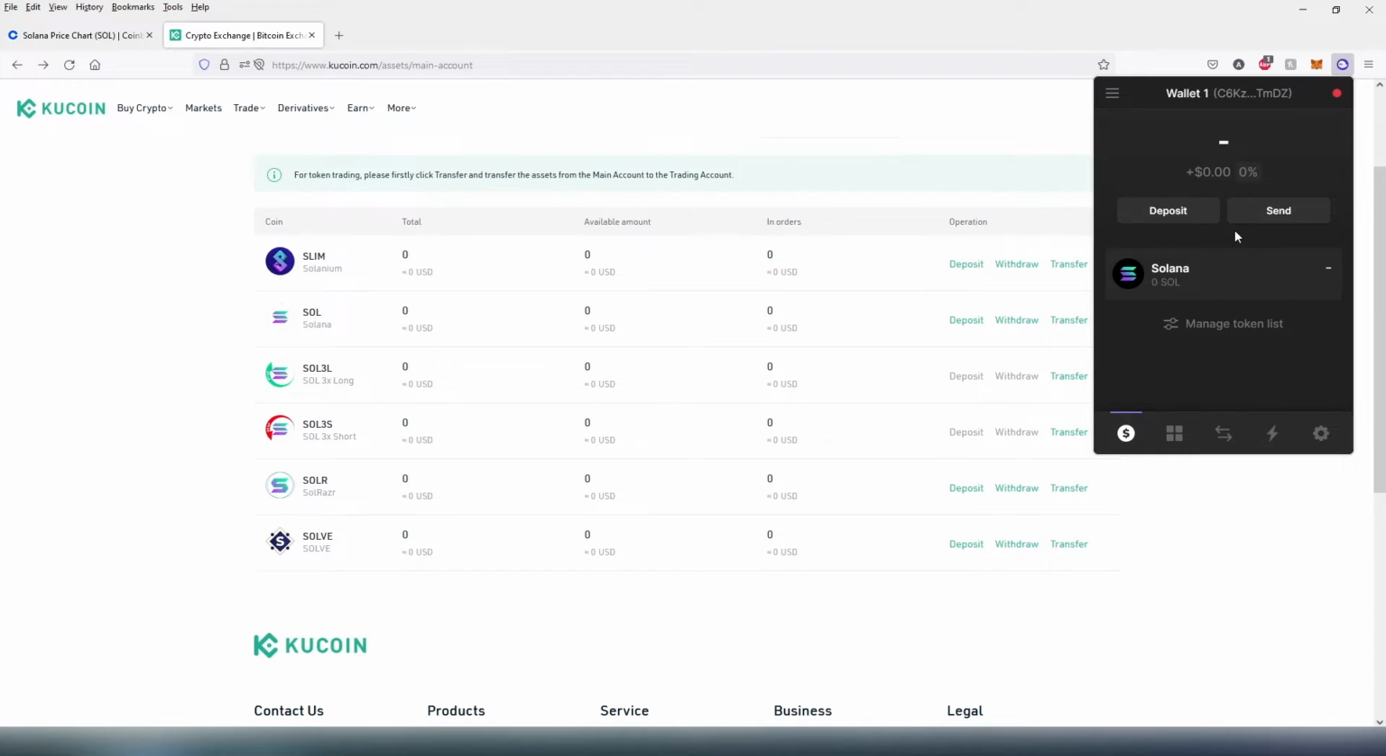So first thing we need to do, we need to open Phantom wallet. And if you don't have Phantom wallet installed on your computer, I already made a video about how to set up and how to use it step by step. I'll leave a link in the description below.